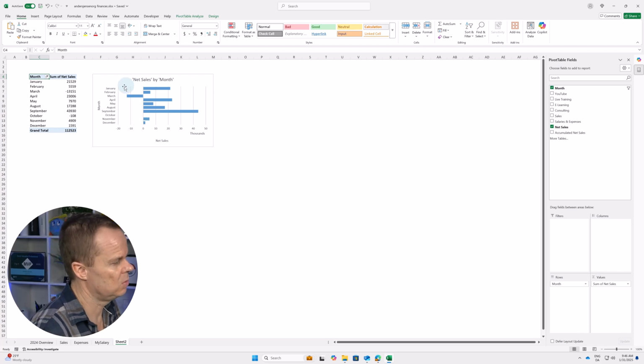Copilot has created that. Currently we can edit pivot tables with Copilot 365, but we cannot edit graphs.